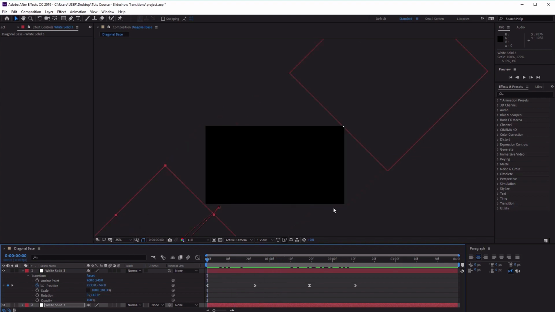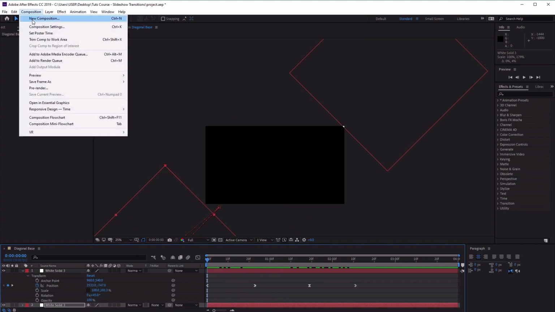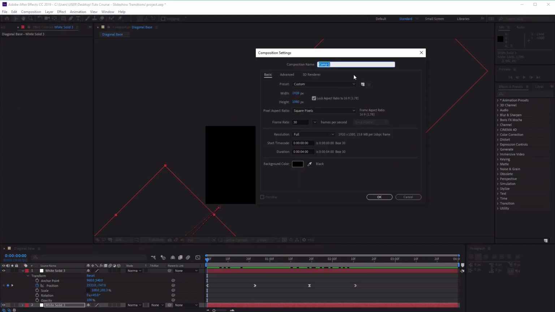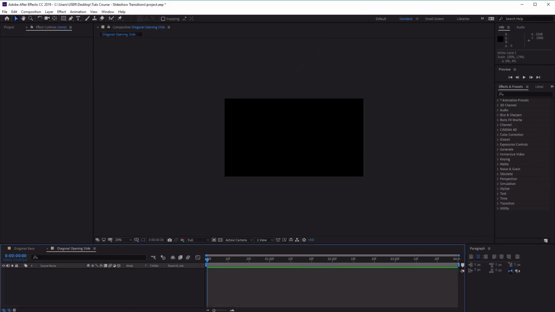Awesome. Now let's go ahead and create a new composition. So click Composition, New Composition, and this time let's name this Diagonal Opening Slide. Cool. Again, keeping all the values as they were, and then click OK.